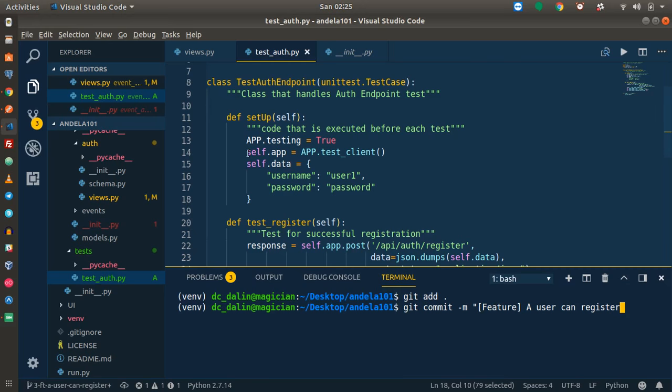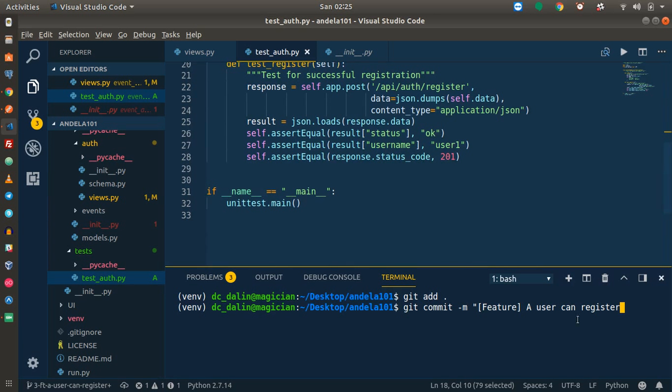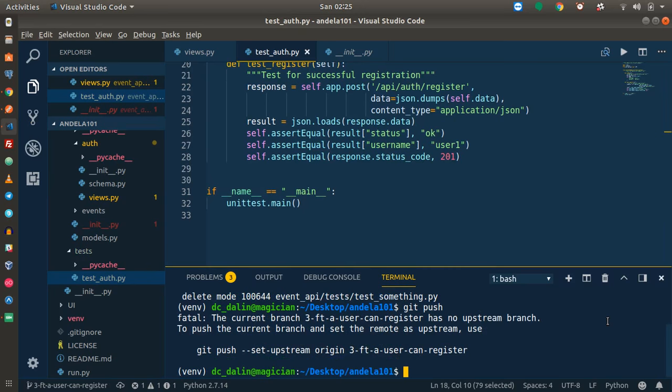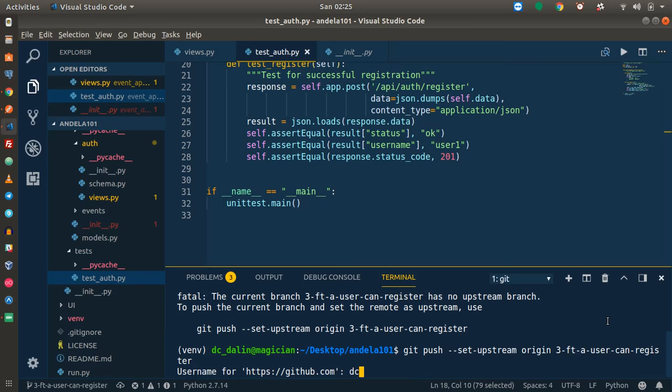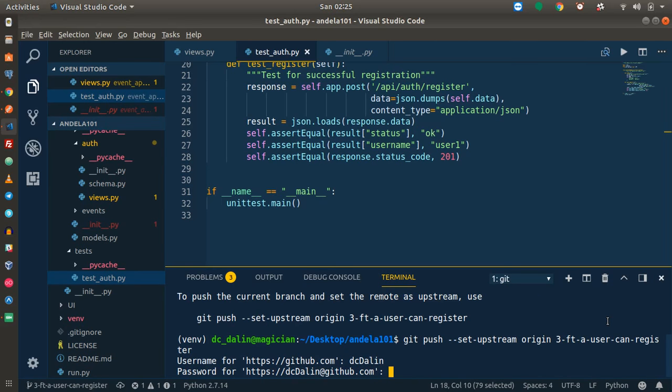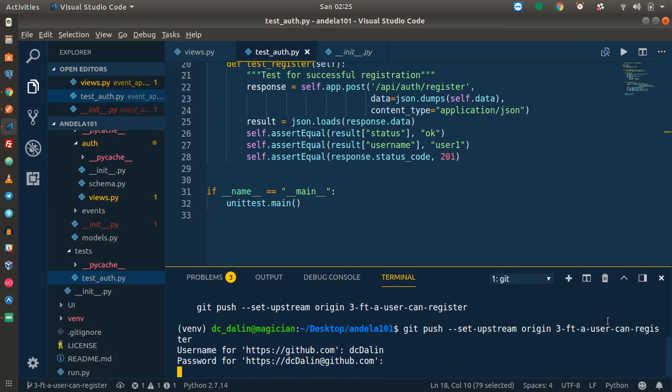I know a user can't exactly register because we want to persist this data to our data structures, which we'll create over here, and maybe we'll add another file to handle the logic, but that's for the future. Okay, so user can register, and then git push. Oh yeah, it's in the local, and we also want to make it reflect in the remote. So git push set upstream origin. Okay, so put in our username and our password, and that should be it.